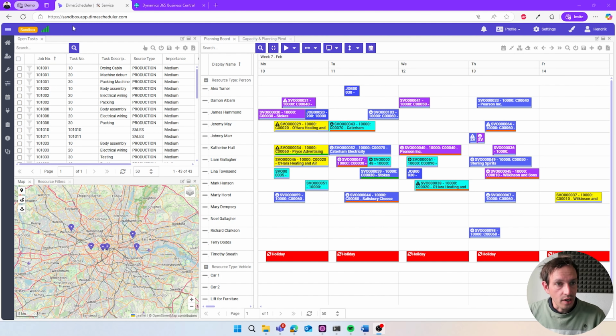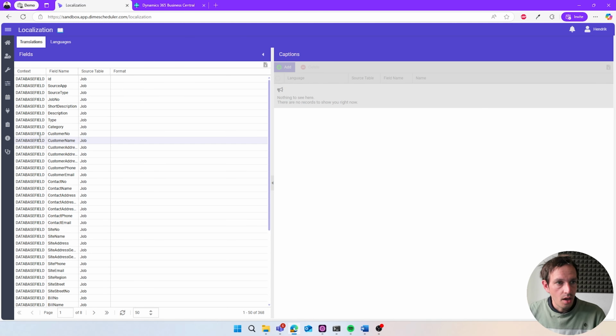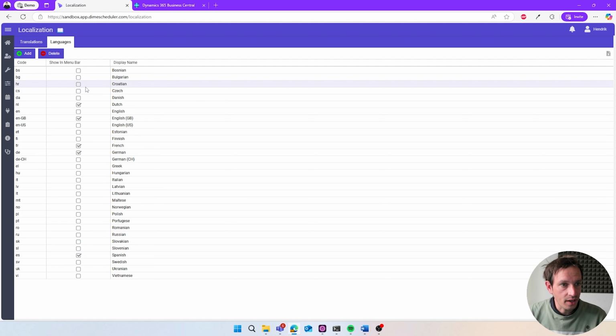For starters, global administrators can choose which languages to activate. Go to the settings menu item in the sidebar and select localization. On this page, you'll see all the languages that we support. And with that, I mean the languages that we've translated or machine translated that will display the captions in the application. Tick the items which you want to activate and make available to your users.